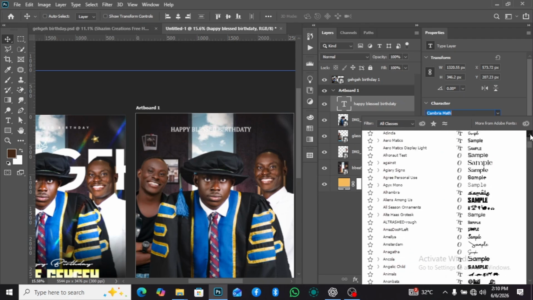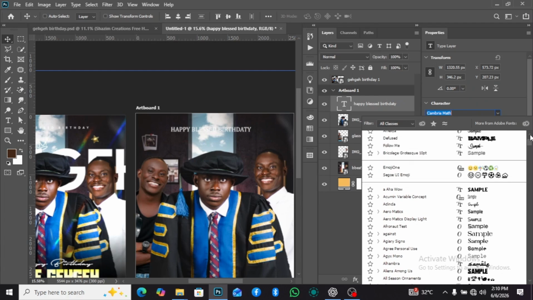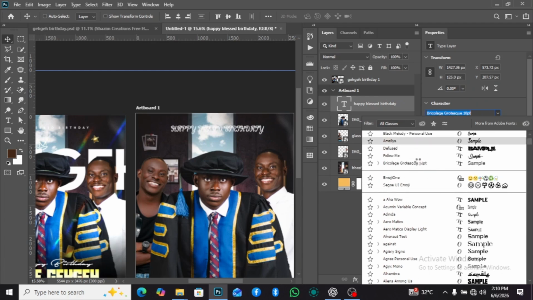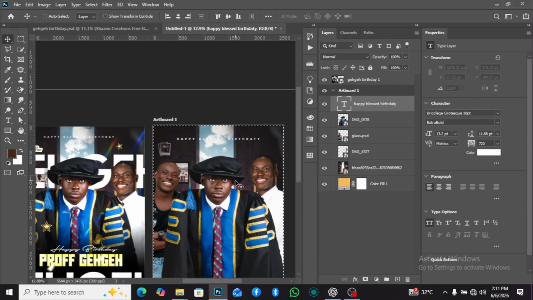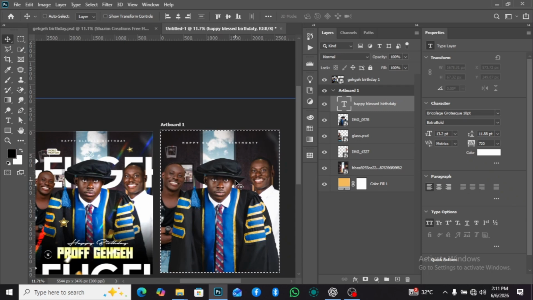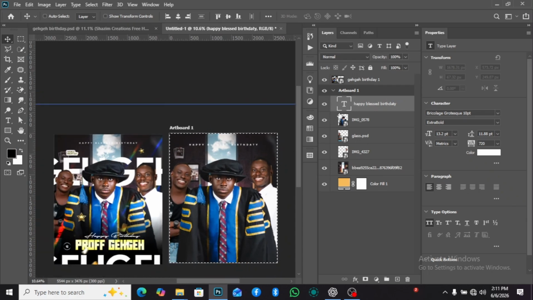Let me check. Okay, look at it here, Bricolage. So this was the font I used, Bricolage semi bold. Let me change it to regular, and I'll scale it down and space it out. Because of this spacing, I'll change it to bold. I did extra bold. Okay, Ctrl A to centralize it, then Ctrl D. I think I over spaced it, but it does not matter.